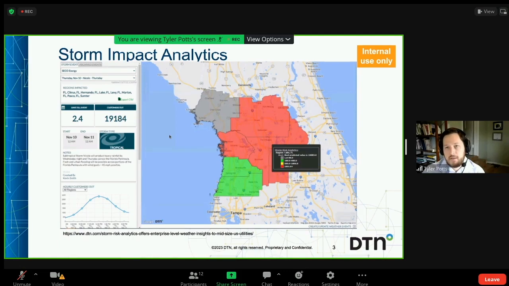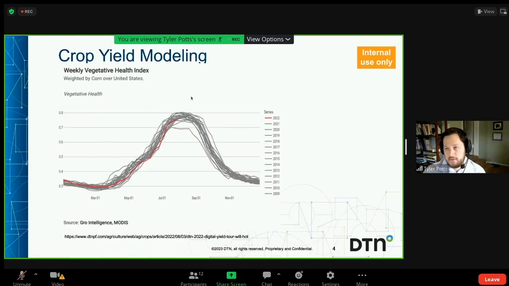On the agriculture side of things, one of our main things we do is crop yield modeling. We'll ingest satellite imagery data and previous harvest data in order to generate models for the current year on estimated yields for different crops. This is an example of a graph that comes out of one of those types of models.